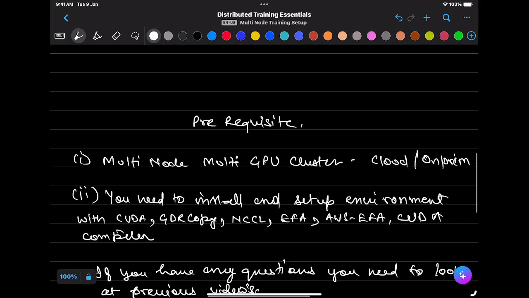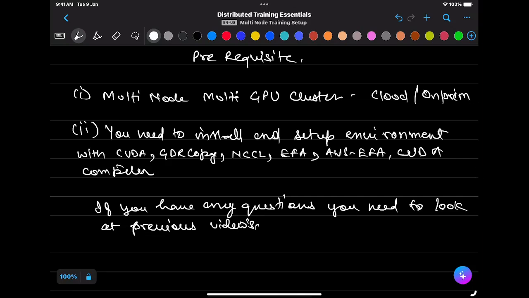As I said, the prerequisite for this video is that you need to have multi-node, multi-GPU clusters. It could be on a cloud, it could be on prem. Then you need to build your environment. You need to install and set up the environment with essential things like CUDA so that the GPUs are able to work. The GDR copy, which basically helps in RDMA, which is remote direct memory access.